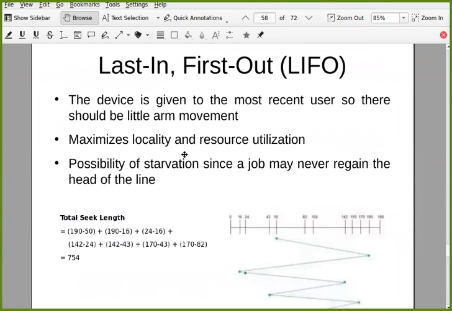This will maximize locality and resource utilization, because there is one possibility that new requests which are coming are in the same locality. That is the assumption. And if you use that LIFO order, it is quite possible that the latest requests which are coming are in the same locality. So of course it will save your traveling time, that is your seek time.